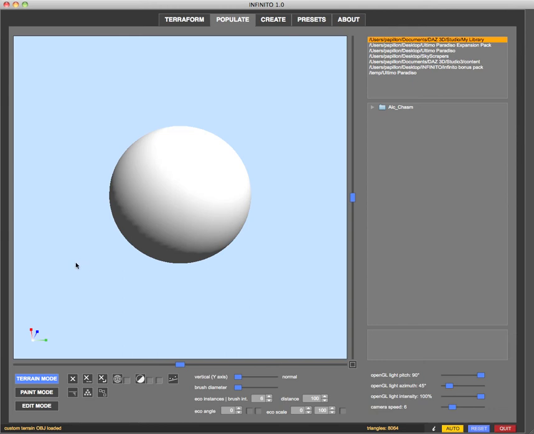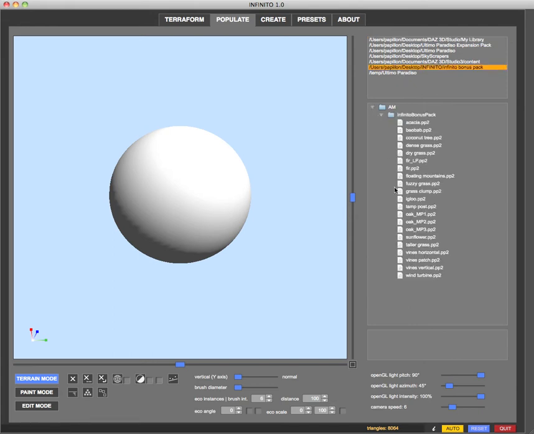Obviously we cannot deform this object, and Infinito will not even generate gradient colors or texture for it. This is because, since it's an external object, you will probably already have a texture to apply to it later. Anyway, if you want, you can populate this object just as you did with the Infinito generated terrains.